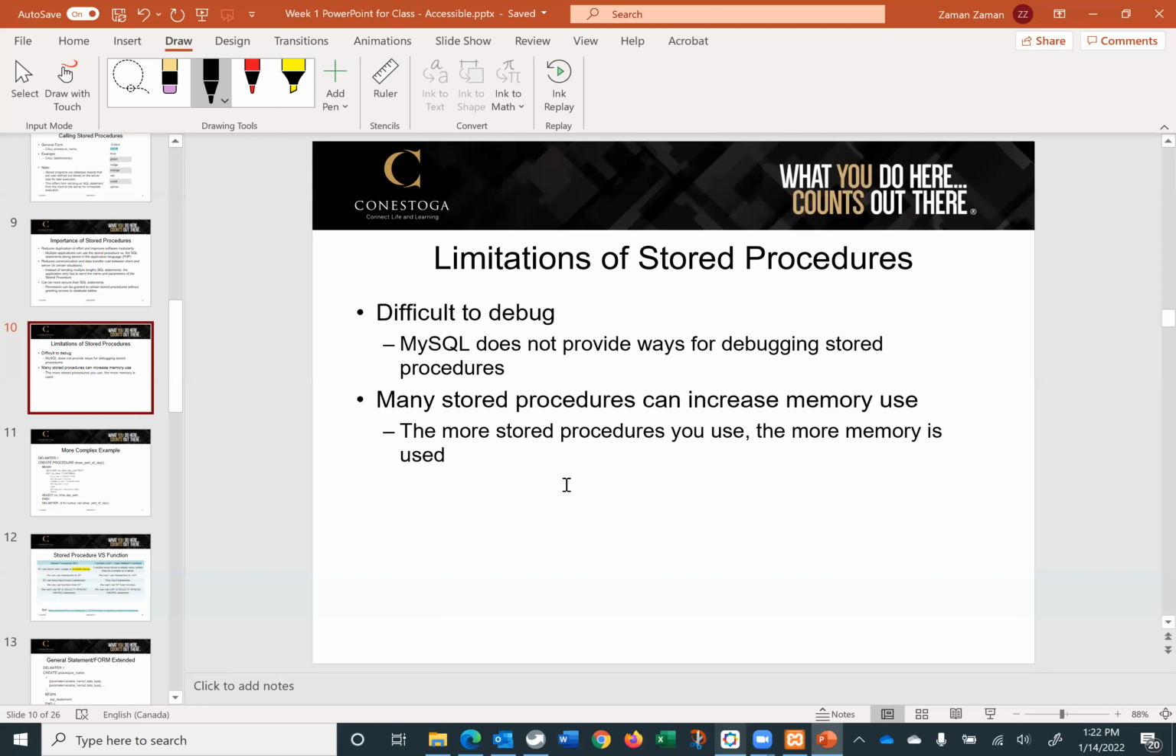This is one of the downsides, but it is also true that a MySQL procedure is not very big sometimes. In most cases it is not that lengthy, like conventional programming language procedures. So many stored procedures can increase memory use. The more stored procedures you use, the more memory is used. So this is another downside.